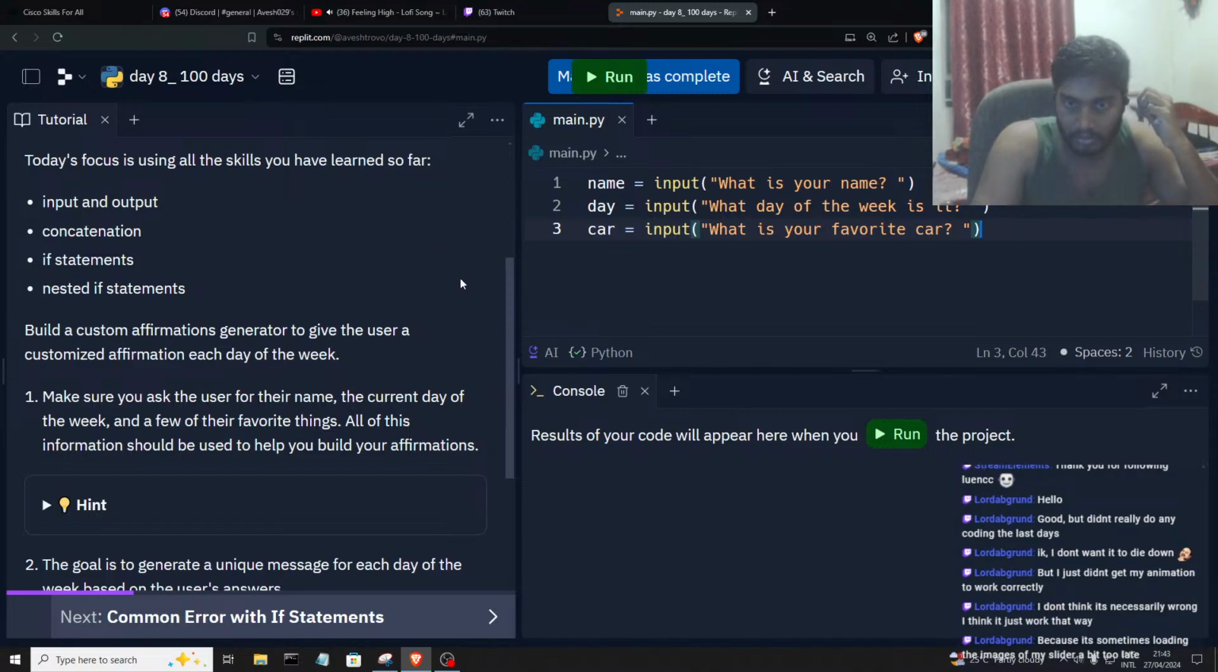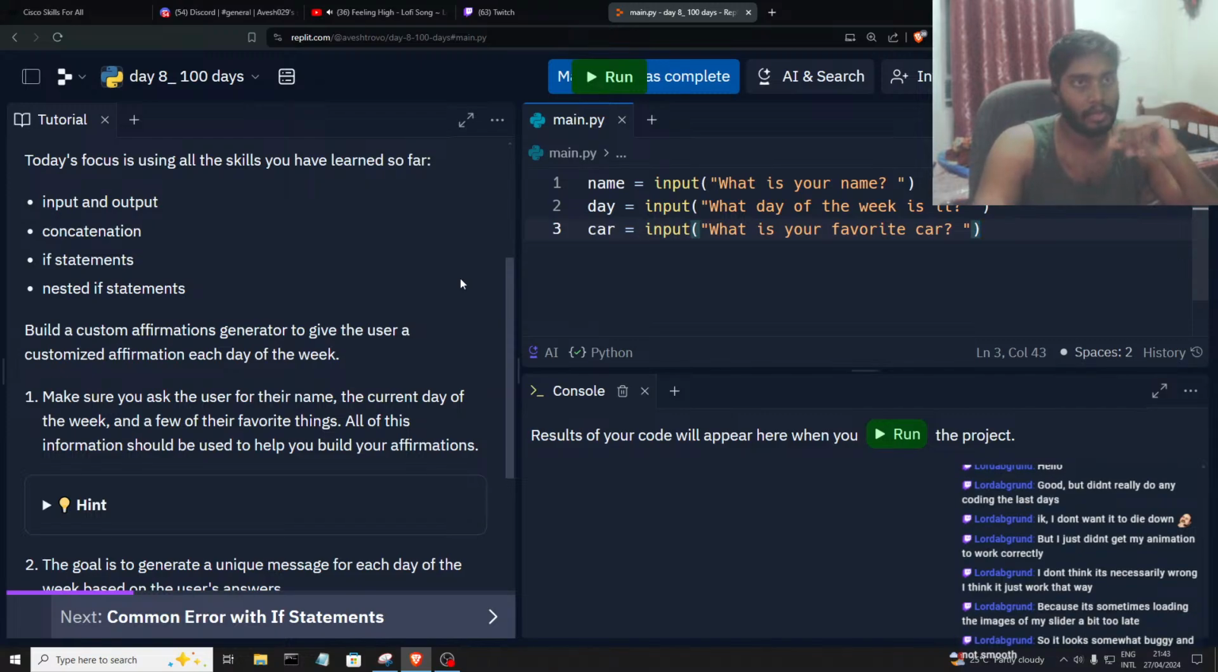Because I'm downloading the image of my slider a bit too late. See, maybe there's a time thing, like a delay, that you could add or tweak to make it work a bit faster. There's probably some sort of adjustment you can make to make it smoother, and that's what you've got to figure out now, I guess.